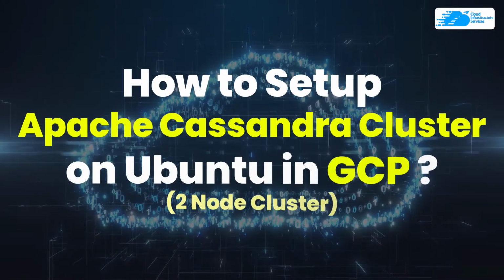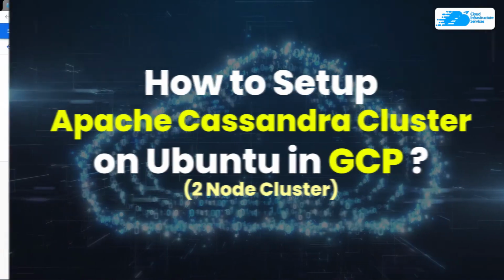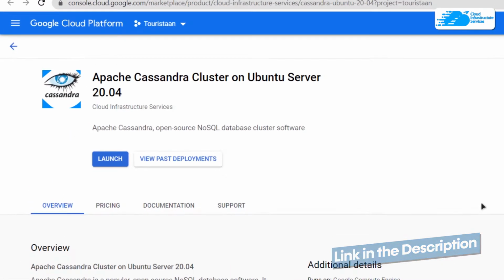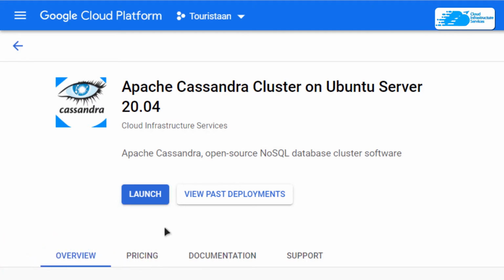In this video, we are going to show you how you can set up an Apache Cassandra cluster on Ubuntu hosted on Google Cloud Platform. Simply click the link in the description box to come to this marketplace listing for Google Cloud, and from here you want to create a new virtual machine with this particular image. Now this image comes with a pre-installed Apache Cassandra cluster. So simply click on launch.